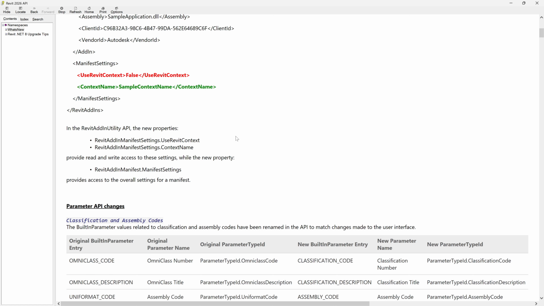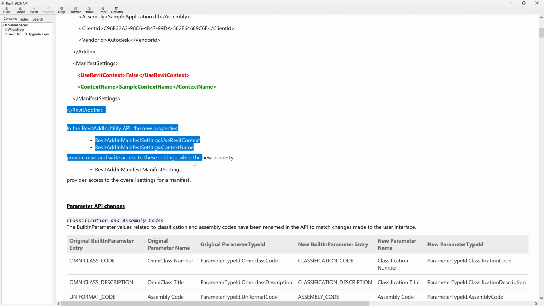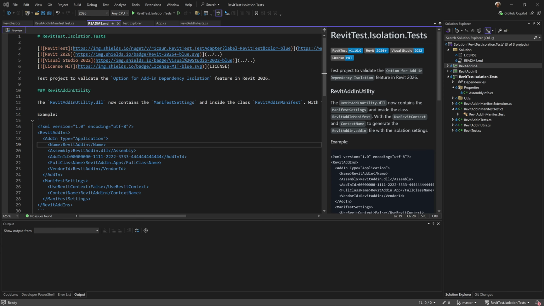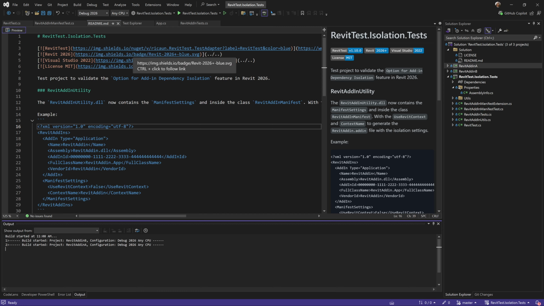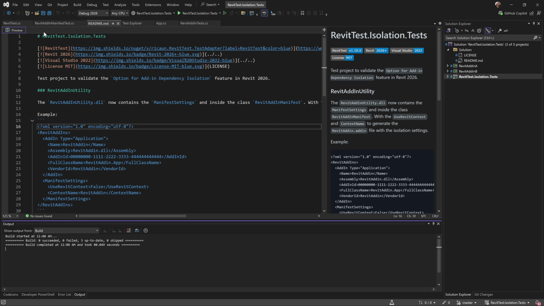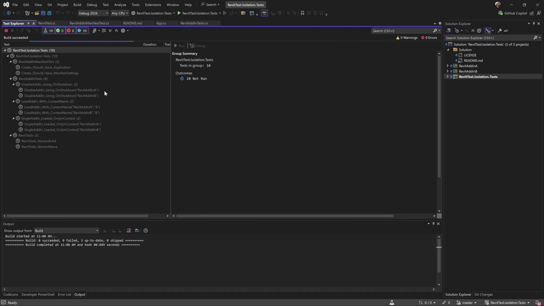I have some issues. The first one is the Revit add-in utility has this new use Revit context and so on, but the save is not working. I have a unit test file that I created just to show the issues and the stuff that works. First, let's build, and let's run all the tests. This should force my Revit to open 26, and I'm going to run all the tests in that.